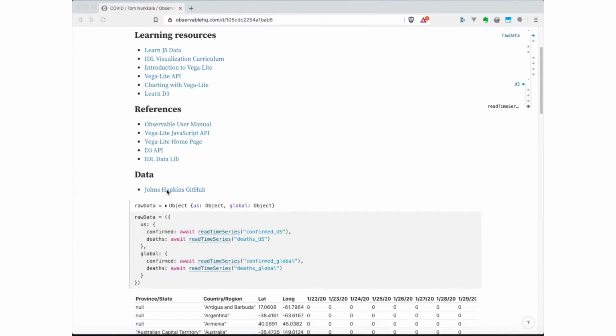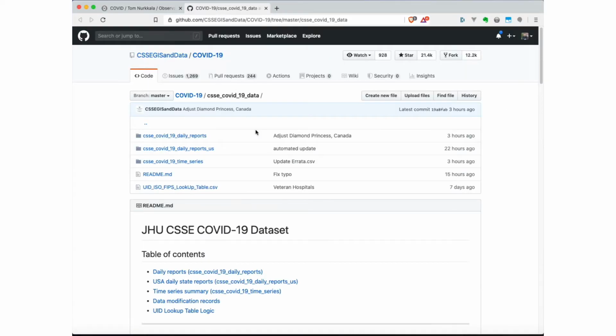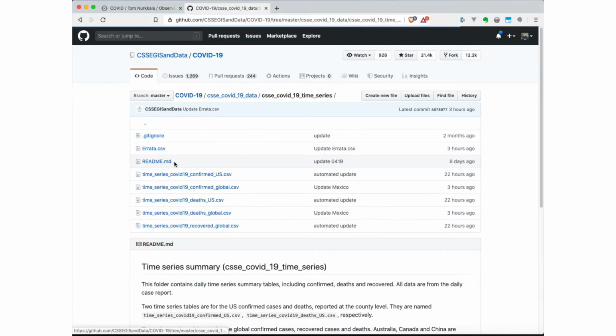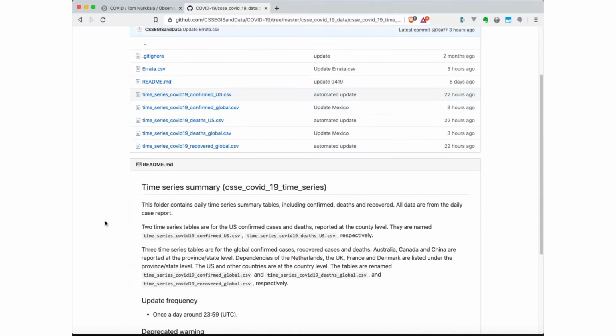First thing to take a look at here is I want to show you how this is structured out on GitHub. So the information here is split into several different categories. There's daily reports from the WHO and so forth. But what I'm using in this example is this time series data. And they've arranged to split the data up in several ways that make it easy for people to use in these types of visualizations.